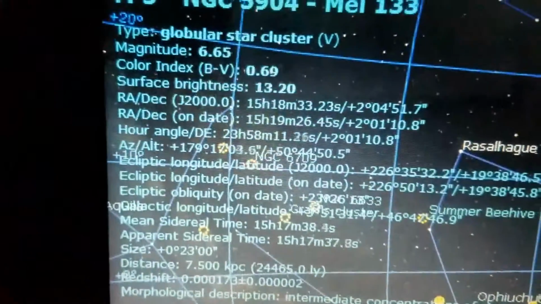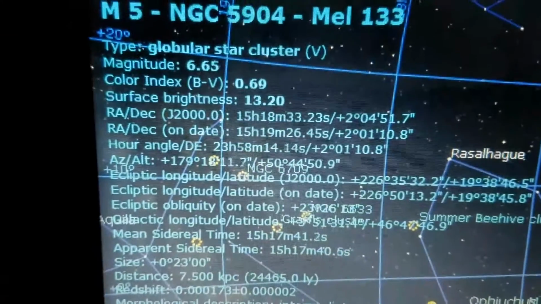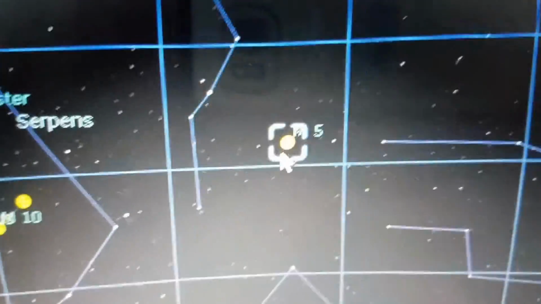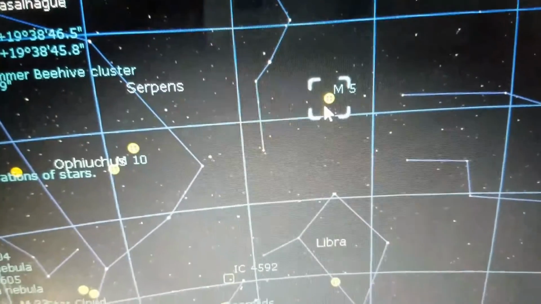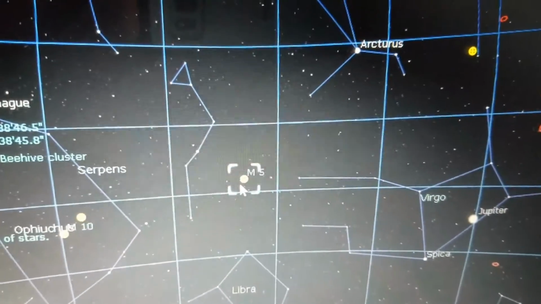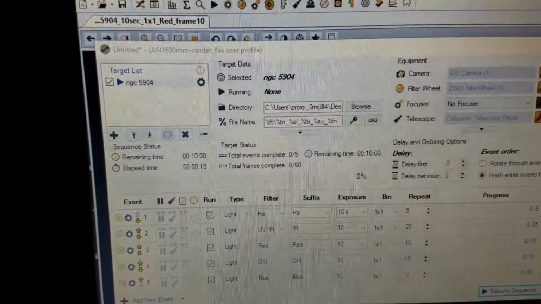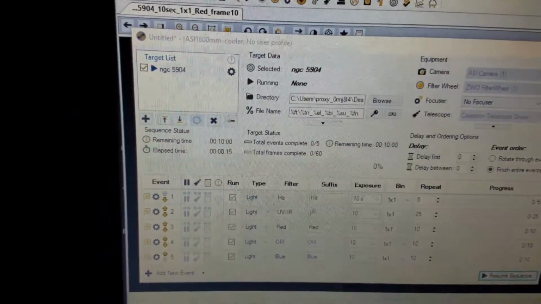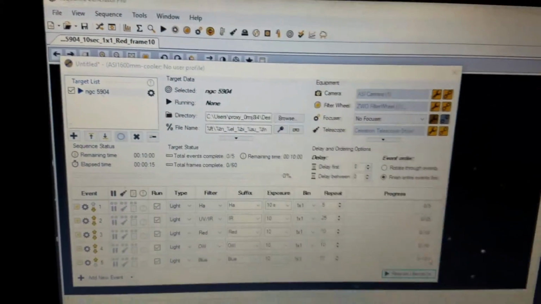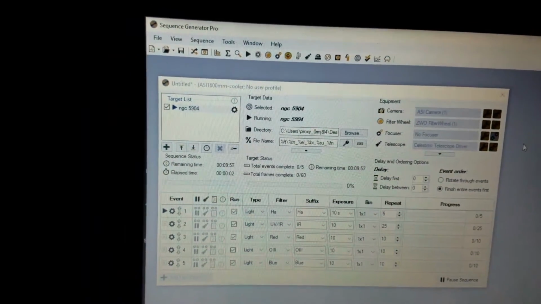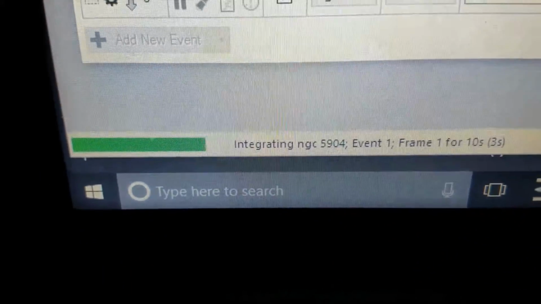Okay, my next target is M5, the globular cluster, and that's facing south. This is what it should look like. That's where I'm going. Okay, I'm all set. Here we go. And it should be running. Okay, it's running.